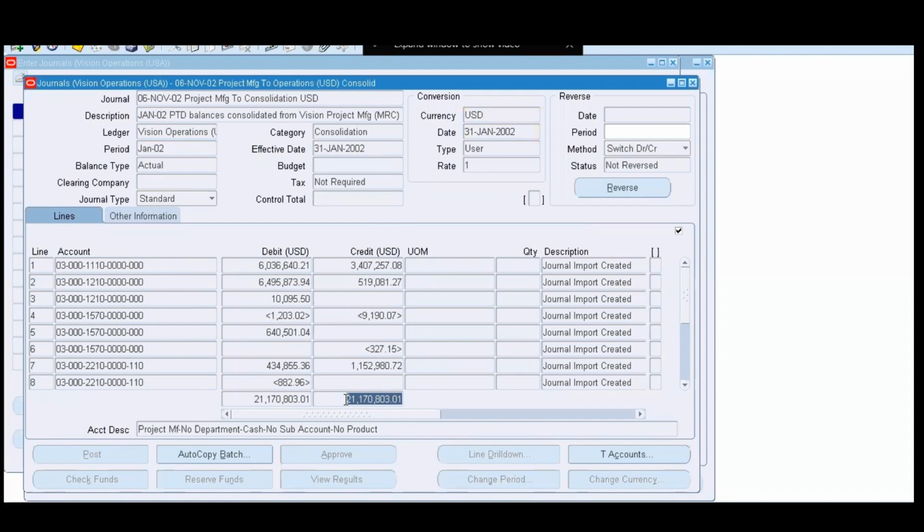Got it? How did it come? It was journal imported. It came from another module. Okay, you mean to say debit and credit should be matched from that particular account. Correct, for the entire... So that is the balancing segment we had looked at, right?